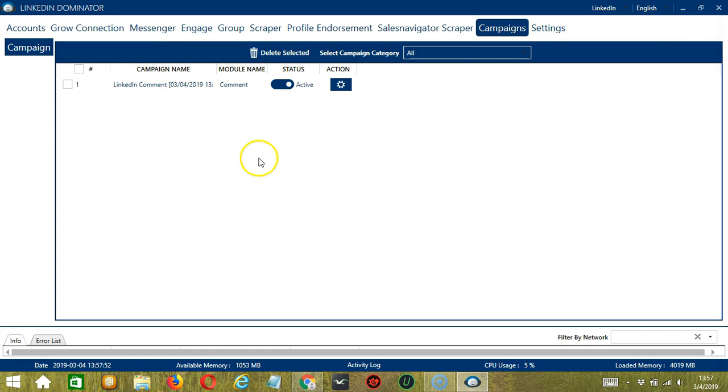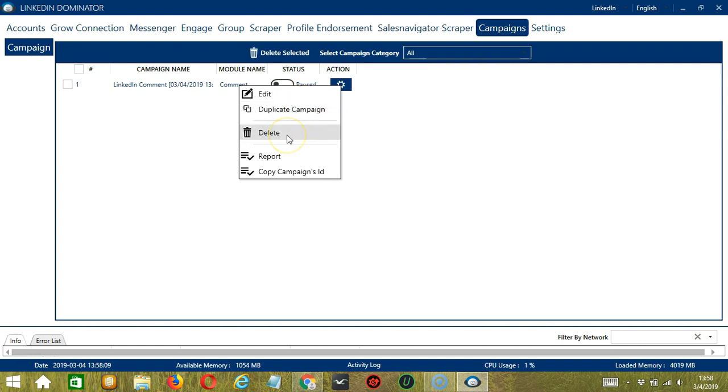This will automatically bring us to the Campaigns tab, where you can see that we have successfully created our LinkedIn comment campaign. Click the status button to pause the campaign, and the action button over here will allow us to edit, duplicate, or delete the campaign. And that's it for this tutorial.